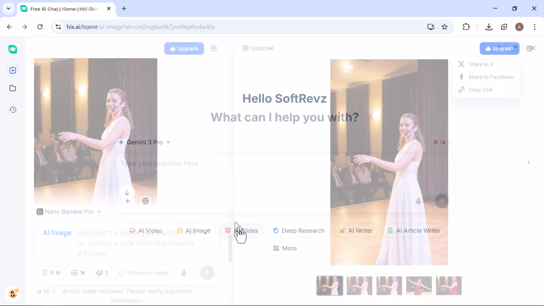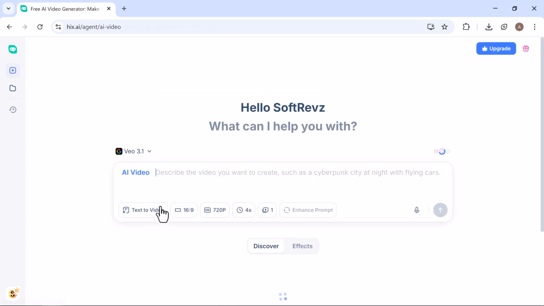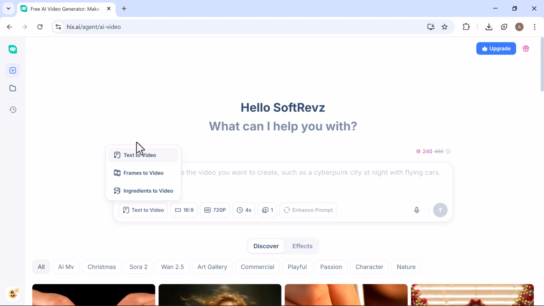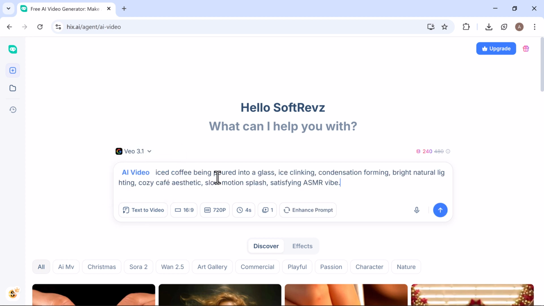Now, let's try the AI video feature. You can choose between text to video, frames to video, or ingredients to video. I'll go with text to video. I'll use the Veo 3.1 model. Here's the prompt I entered. Iced coffee being poured into a glass. Ice clinking. Condensation forming. Bright, natural lighting. Cozy cafe atmosphere. Static camera. Slow motion splash. Satisfying ASMR vibe.